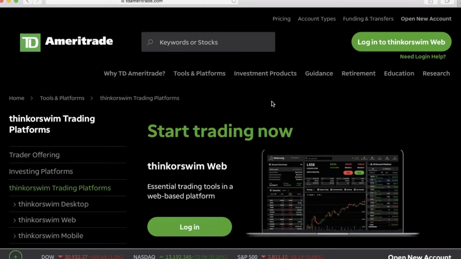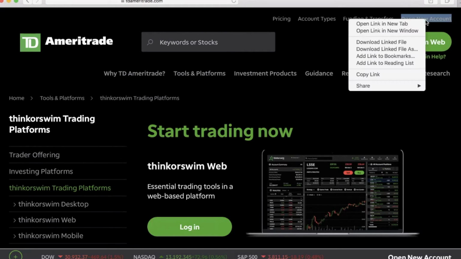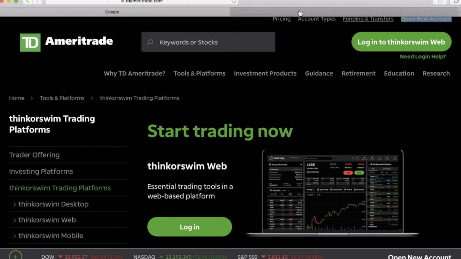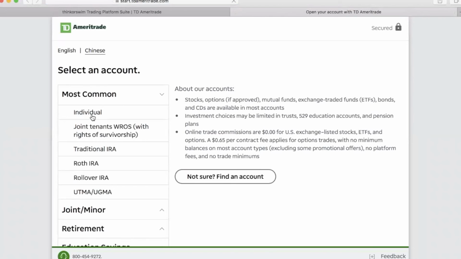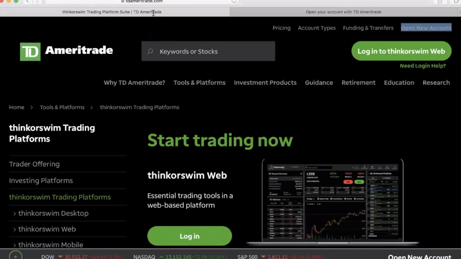You could go here first too, because if you open the new account, let me see. If you open it in a new tab, it should take you to the same page as the first one, where you open the individual account that we just did. So you can either go through Thinkorswim and open the account, or just go to TD Ameritrade. It's the same thing. Thinkorswim is just the trading platform for TD Ameritrade.